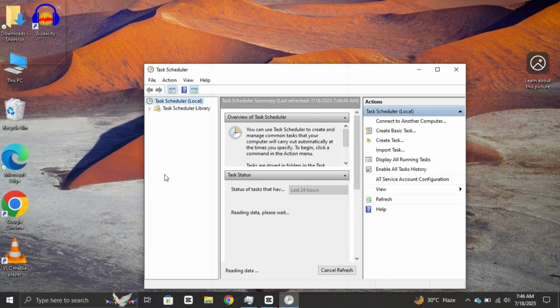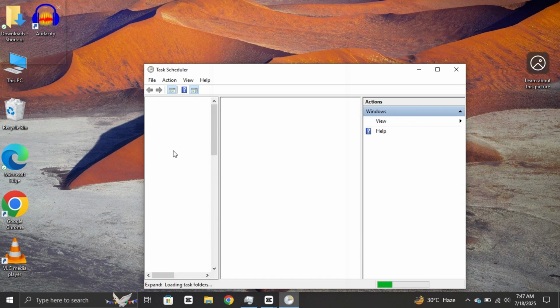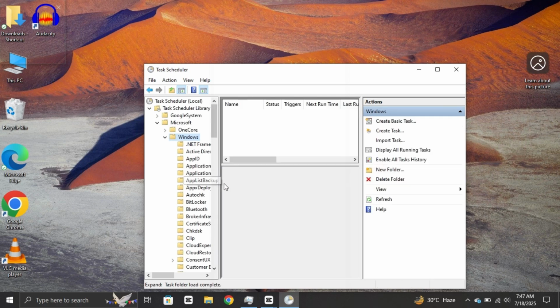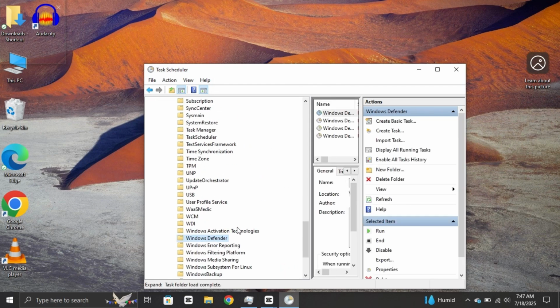Once you're in Task Scheduler, on the left side, you'll see Task Scheduler Library. Expand it. Then, expand the Microsoft folder. After that, double-click on the Windows folder. You'll see a lot of folders appear. Scroll down and find Windows Defender and click it.